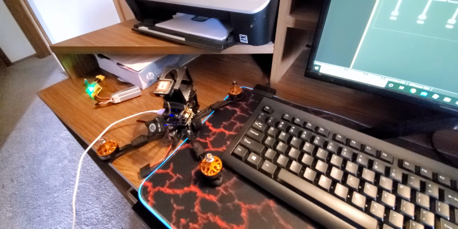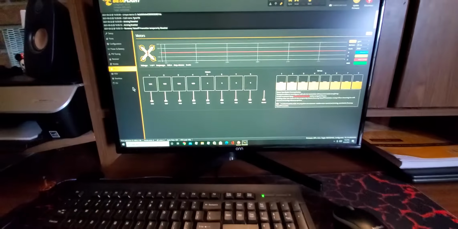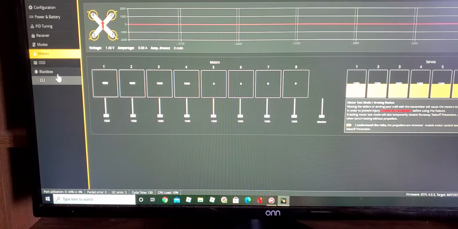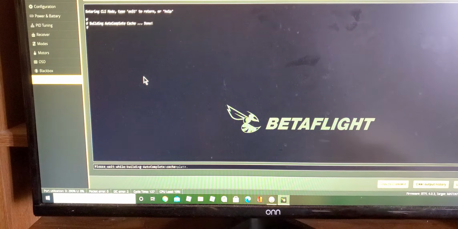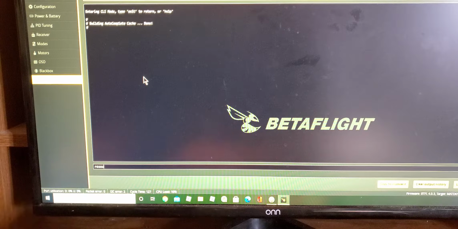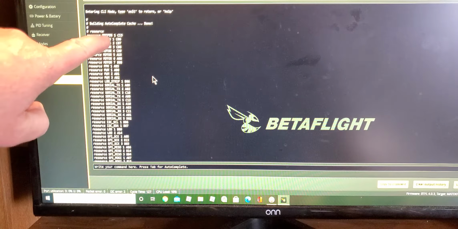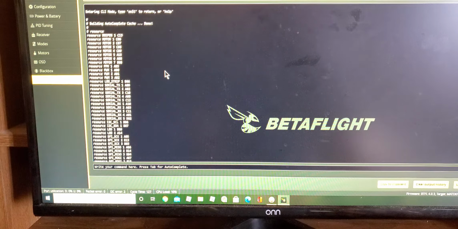So we're going to go back to Betaflight and we are going to click on the CLI. First thing we're going to do is type resource, hit enter, and then if you scroll up at the top, that'll show you your motors right there. Motors 1, 2, 3, and 4. Next, you need to do this. You have to free up the motor.